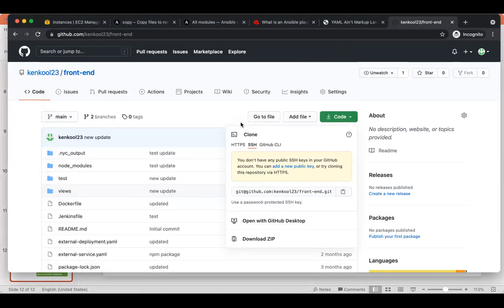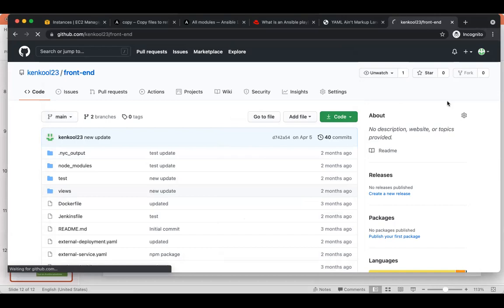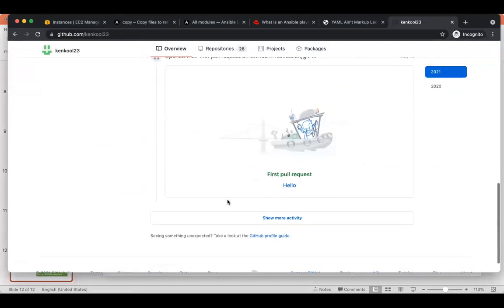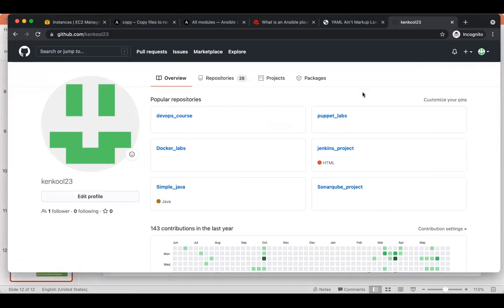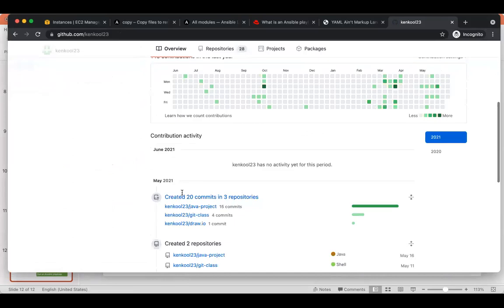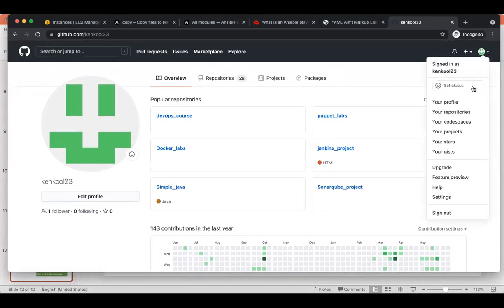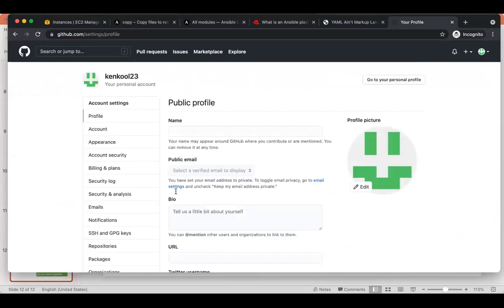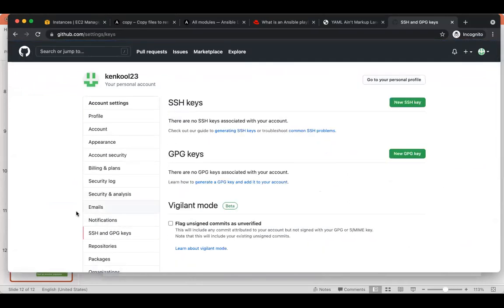So if you go here, let me see. I think profile. Yeah, let me go to my profile. No, not my profile. Okay, let me just click on my, there's this thing. Okay, hold on. Let me go to settings. So if I go to settings now, then here you see SSH. So you see SSH here.